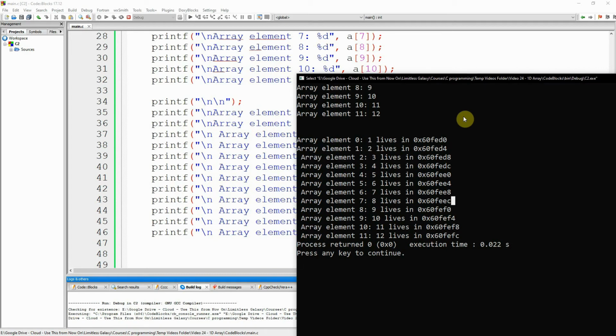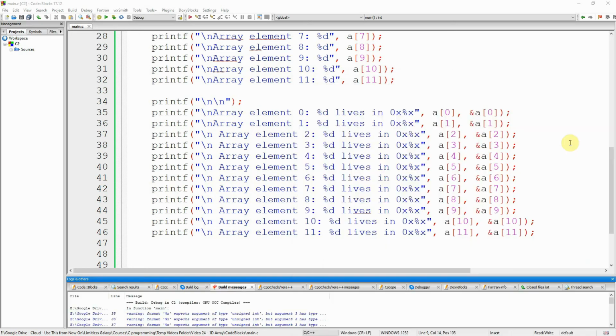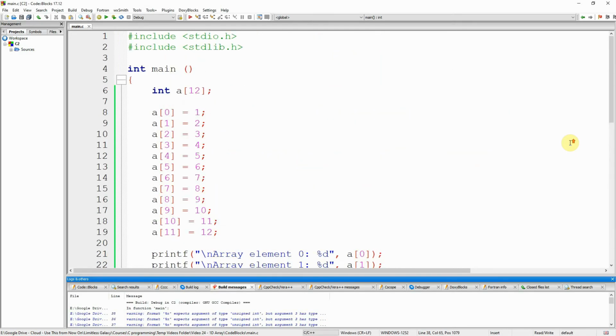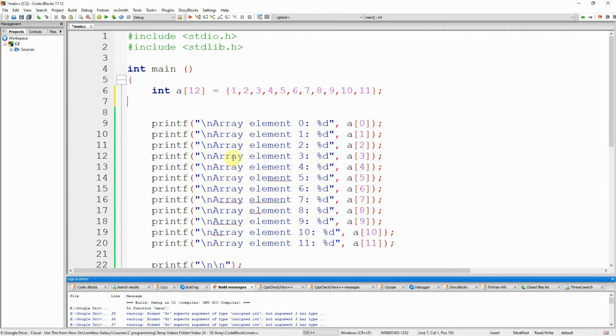Alright. Let's have a look at some other properties of arrays. One of the things that you may find useful with arrays is the ability to initialize an array during declaration, and the way you do this is as such. So basically you put an equal sign here, and then you can start writing things here. So 1, 2, 3, 4, 5, 6, 7, 8, 9, 10, 11, and now I've basically initialized my array.